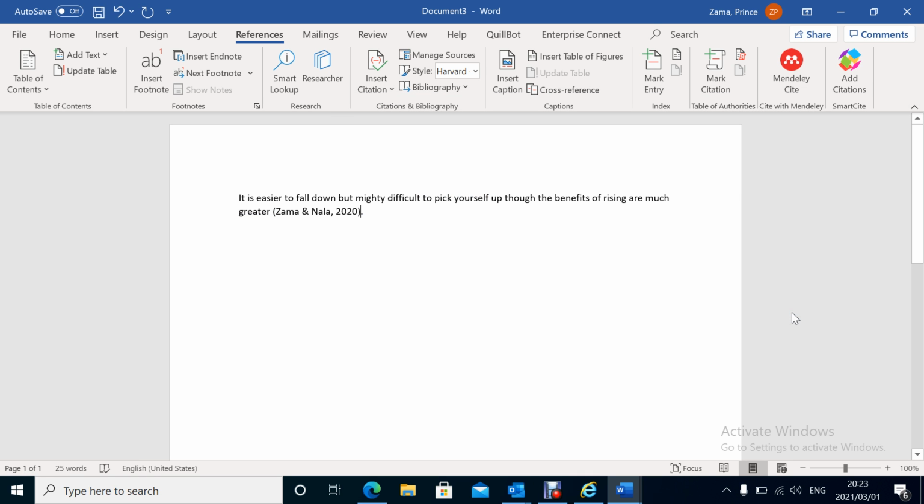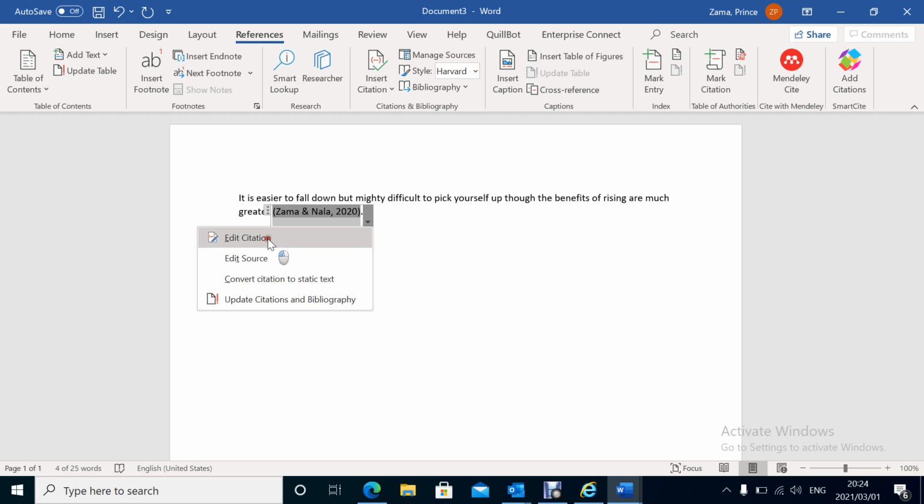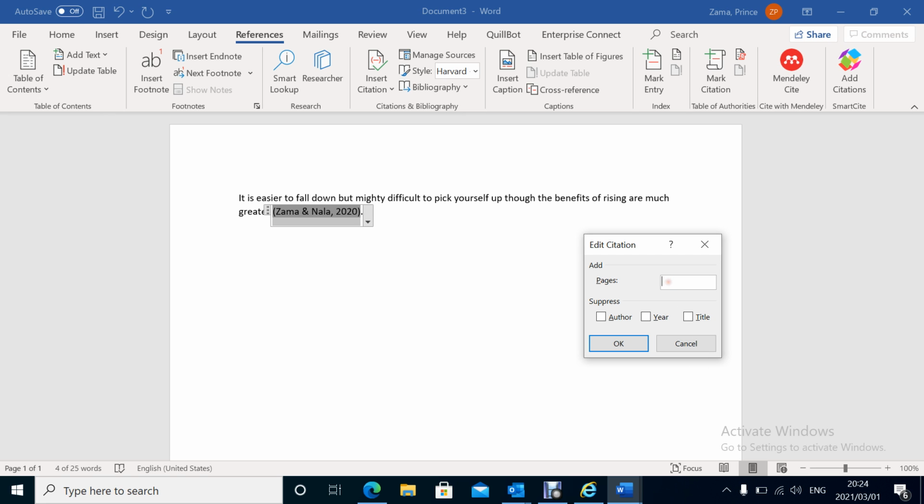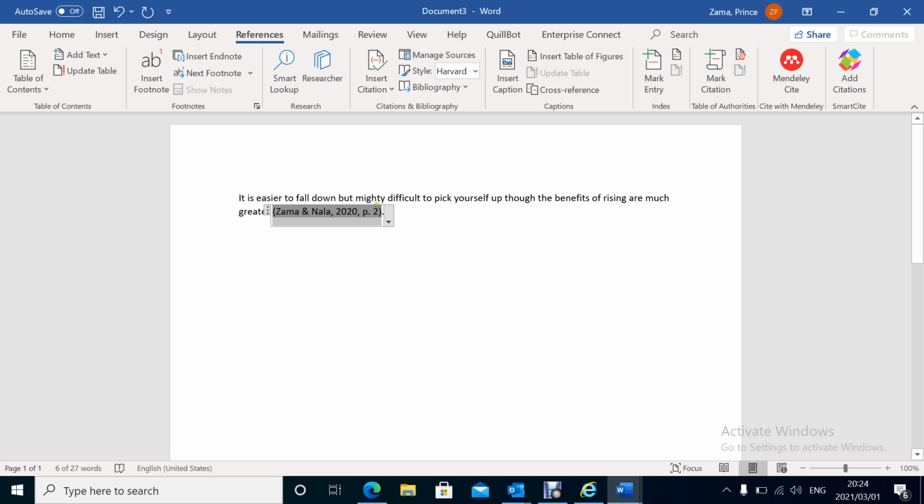Now it automatically inserts Zama and Nala, which are the authors, and the year in which the book was published. What you can see is that it did not add the page number where this text was taken from. So to do this, you click on this citation, click the drop down arrow, and then you choose edit citation. Then we found this text on page 2, so you just type 2 there and you click OK. So now it adds that the page is page 2.